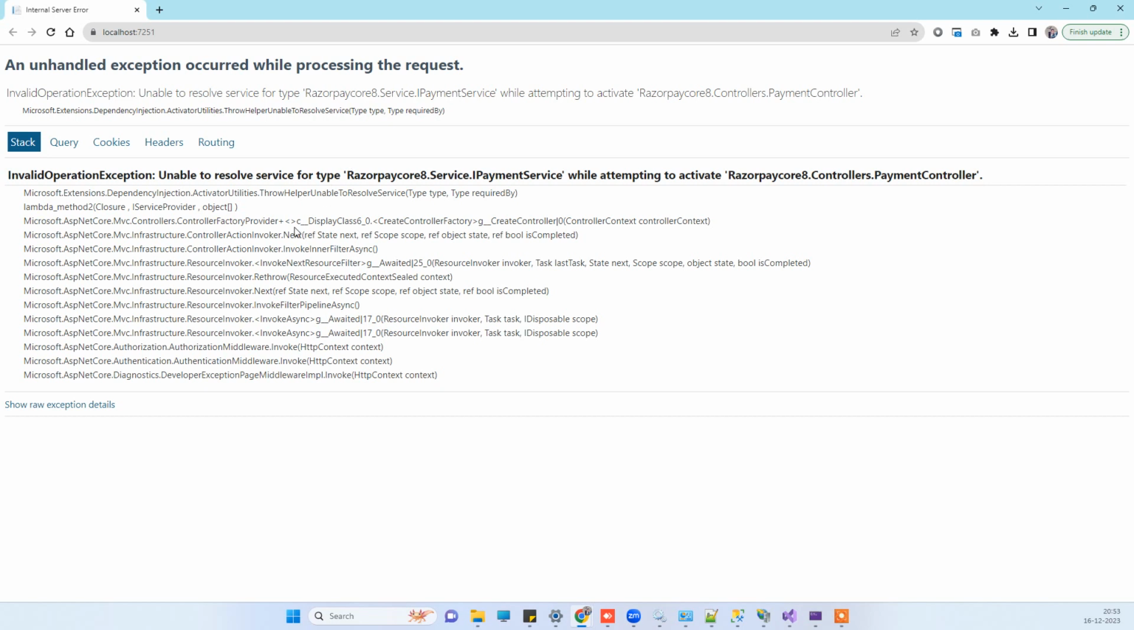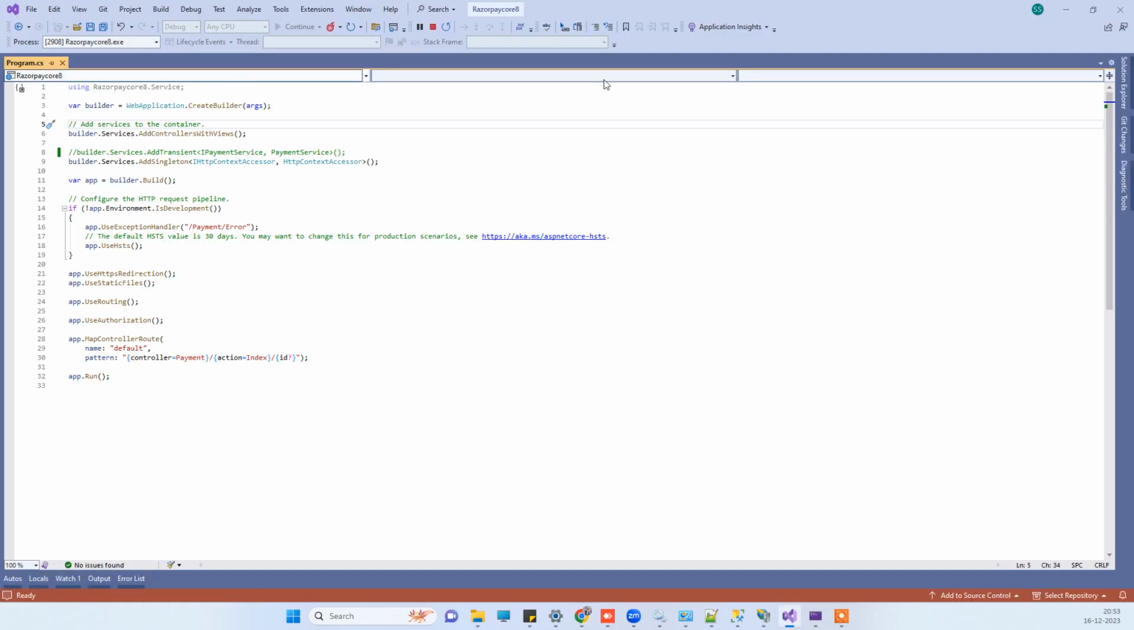So in today's video guys, you can face the issue on the screen sometimes when you are working with .NET Core. So the error says unable to resolve service for type, and here it is the interface, and then there is the controller service which is trying to activate. So if you face this error, then you have to check the interface whichever is mentioned here. So that must be used somewhere in your code.